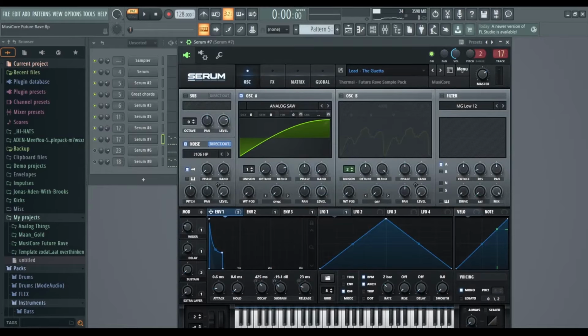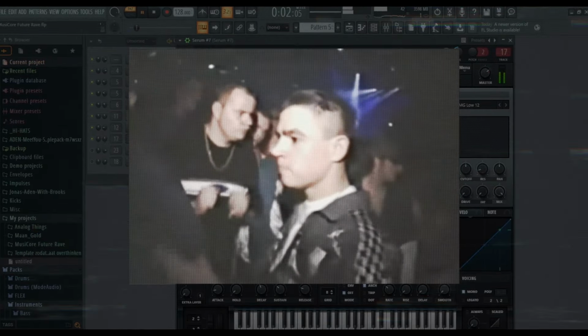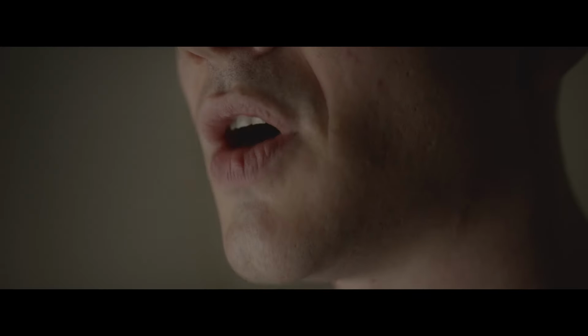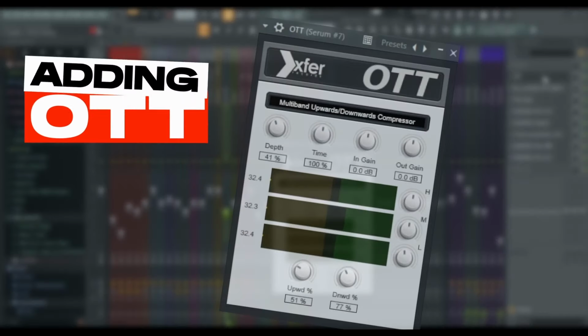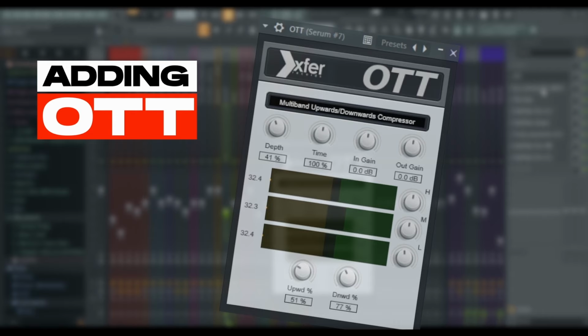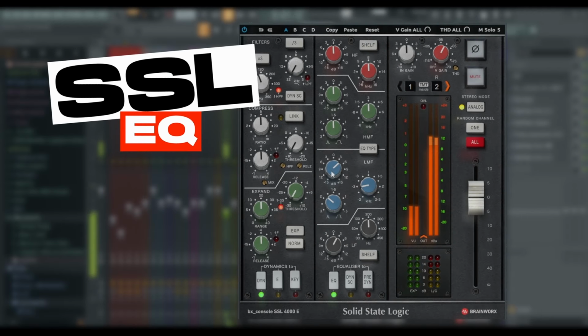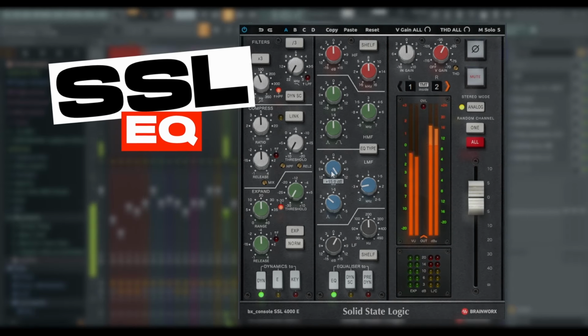Cool. Very cool. Now for the lead synth to save time, I used a preset from my sample pack Classic Future Rave. So all that's left is to mix it. Add OTT, first to compress the sound. This gives it power. Next, SSL EQ to boost the frequencies around 300 Hz. I did this because the lead was sounding thin.